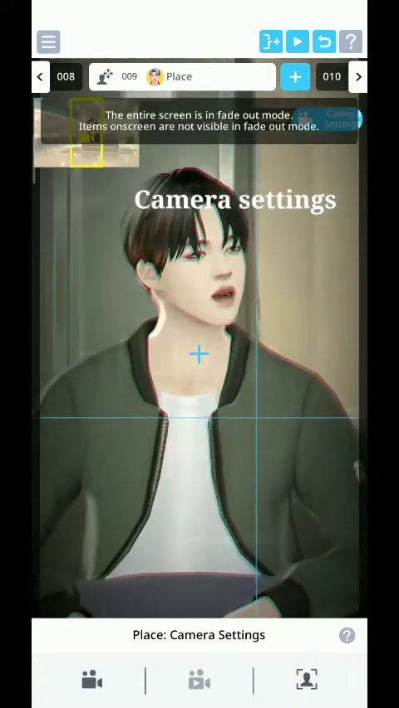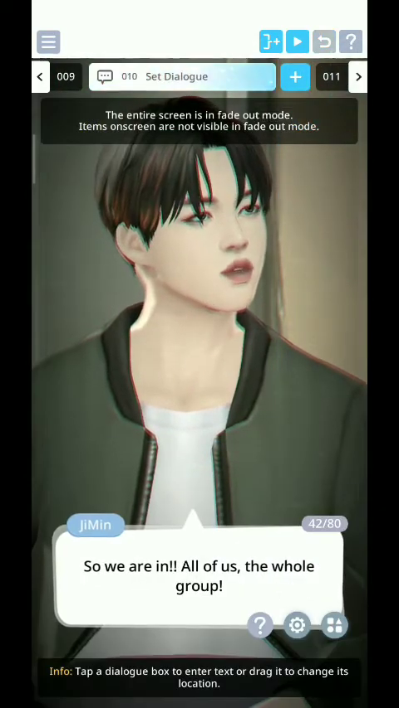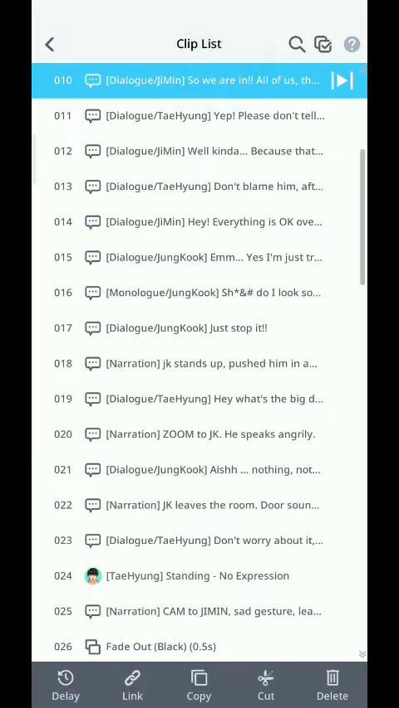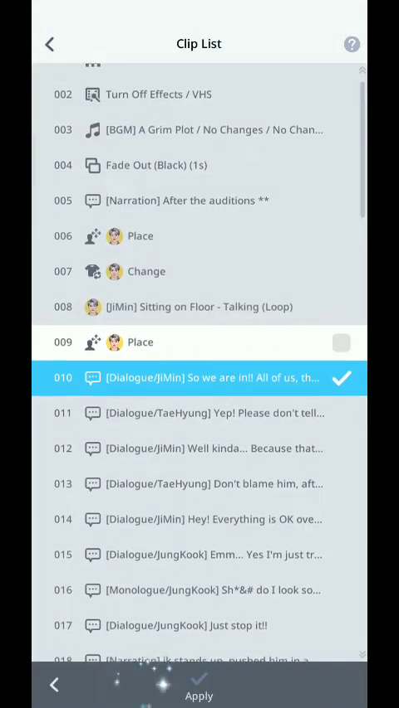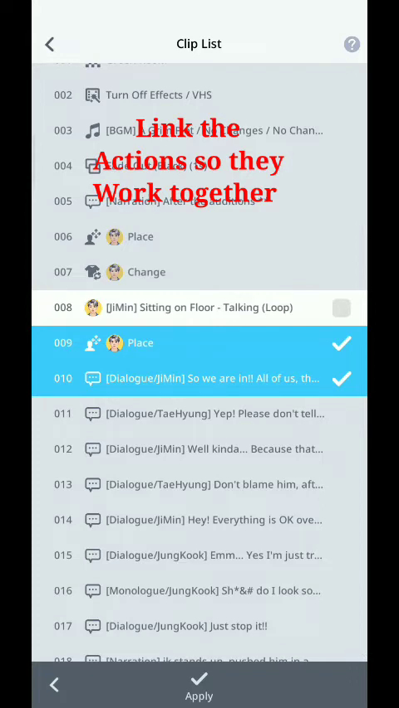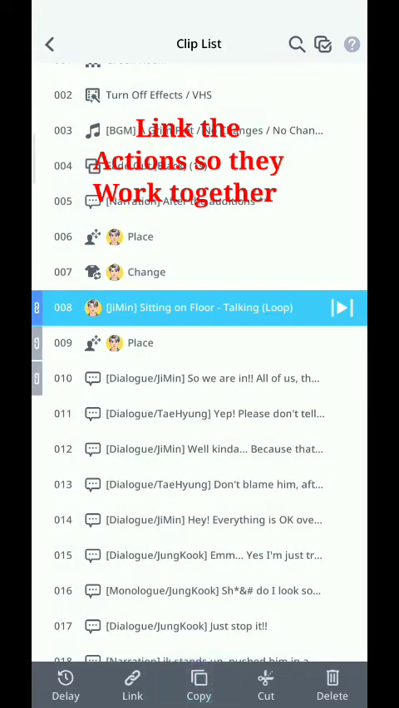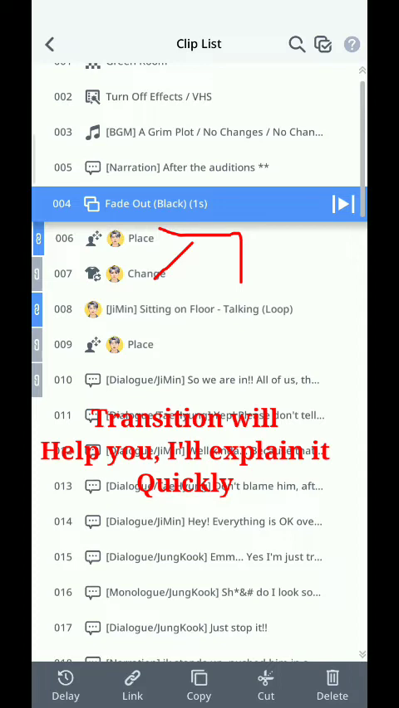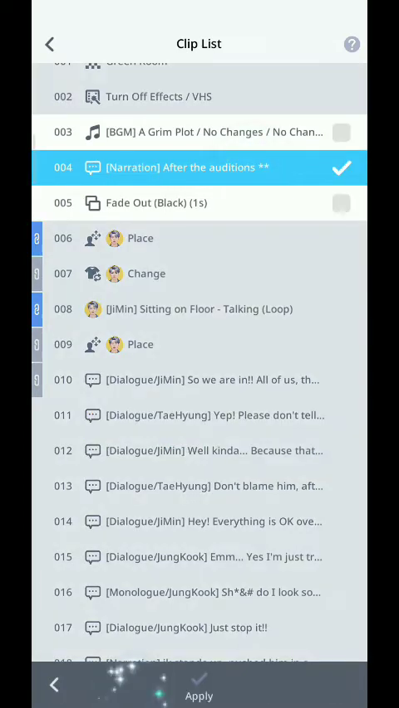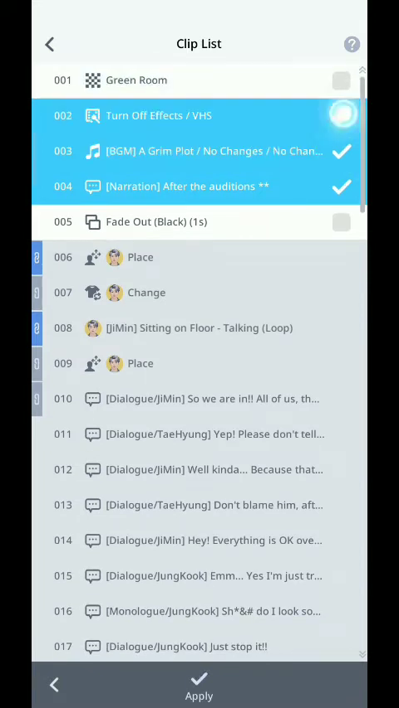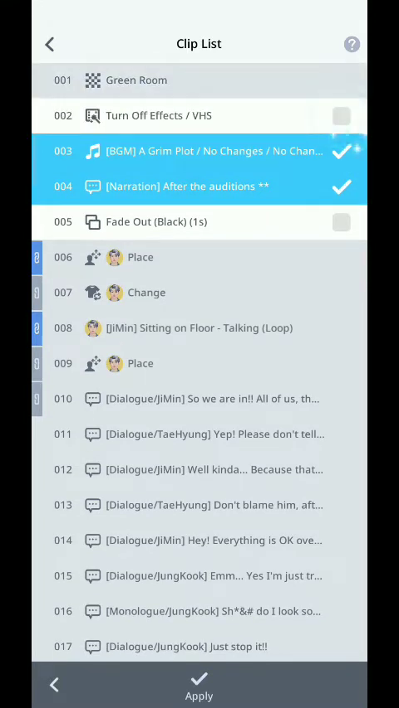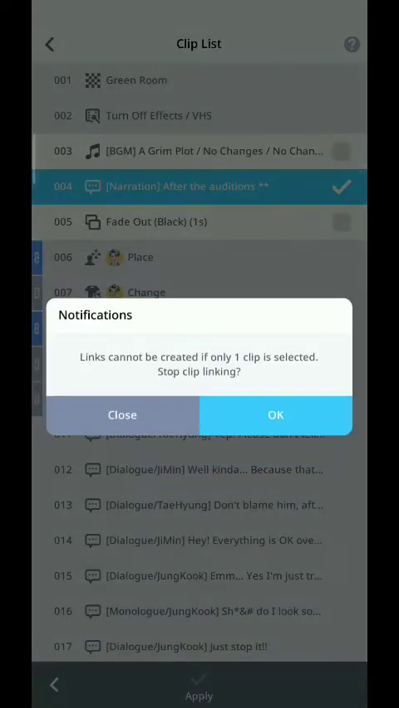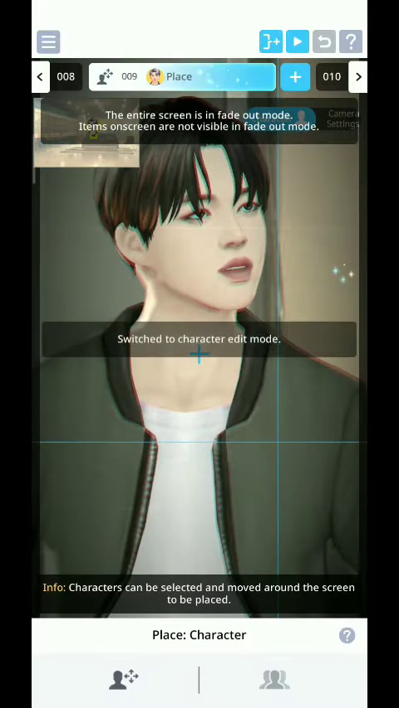Then the camera settings, if you want to zoom in on him and do like a first plane of that, you have to link the actions so they can work together. That's my advice. That's something that I do. Okay, so everything just flows easily. And that is the transition. The transitions, I will explain later. It's something very helpful if you want to do things and then not have them show up in the game, on the actual video when you are doing it.